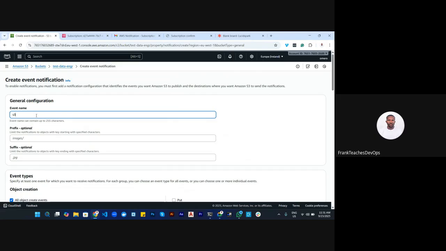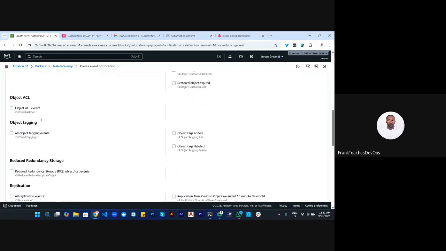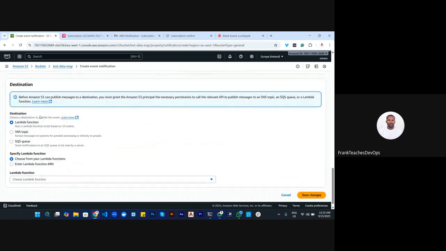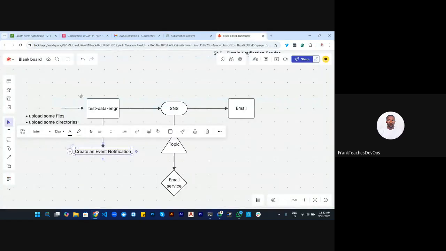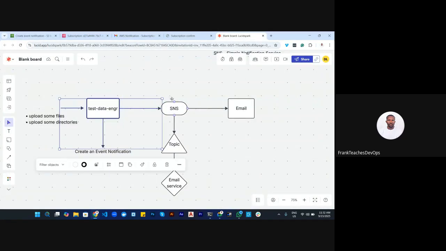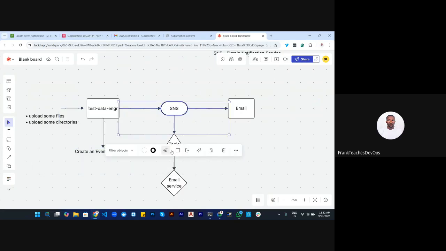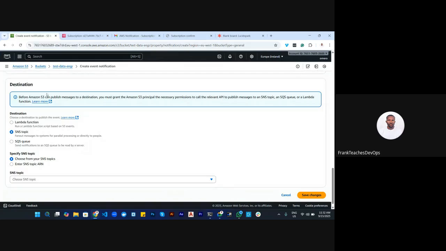S3 events. Okay, now scroll to the bottom. Now the destination, let's define our destination. I'm going to be calling the SNS topic. Look at this diagram: whatever happens here is going to call the SNS topic. Okay, let's go back there.